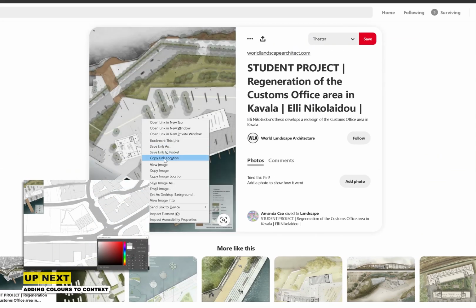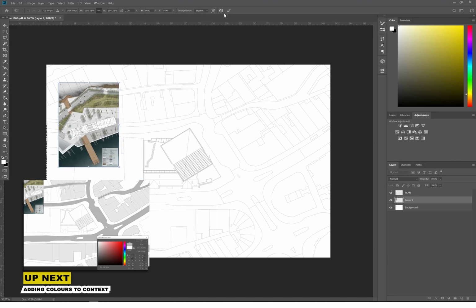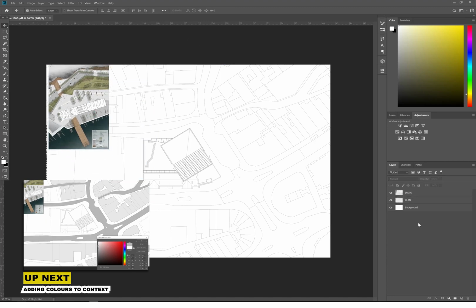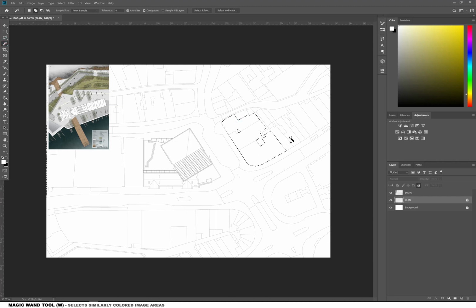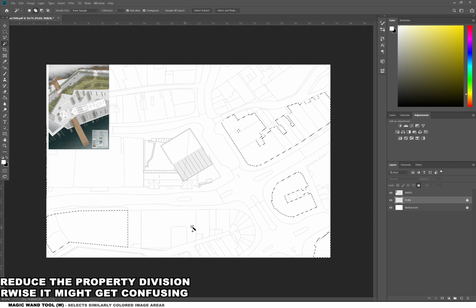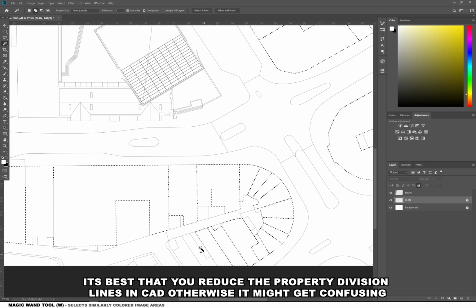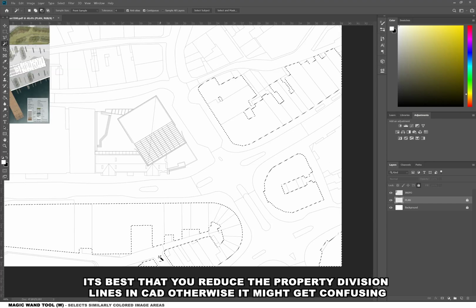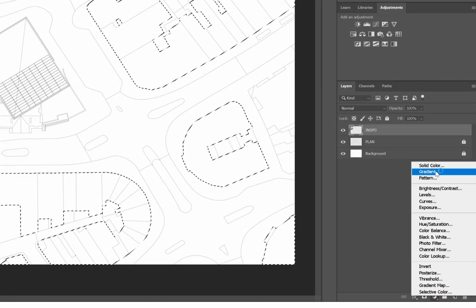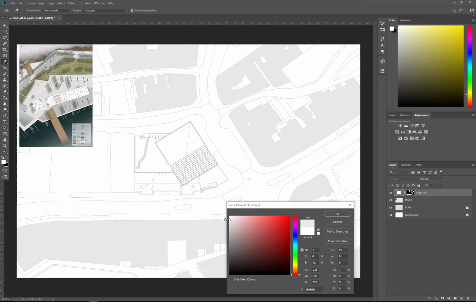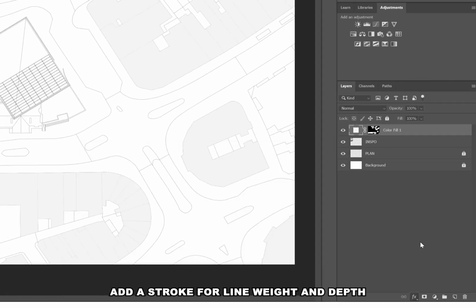Get a Pinterest tree, look in side plan that you like the color scheme, and place that on your file. So the first thing we're going to do is select all of the buildings using the magic wand tool, and then we're going to add the color overlay in gray. Also add a stroke to give it some line weight.